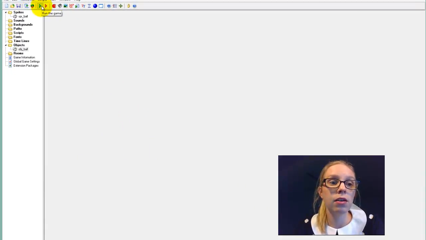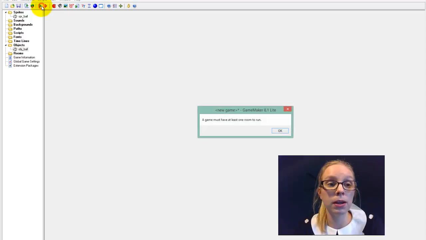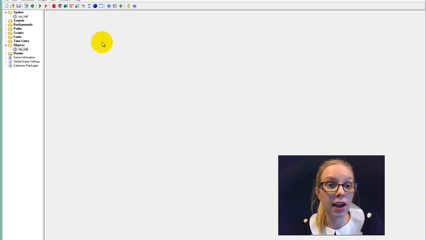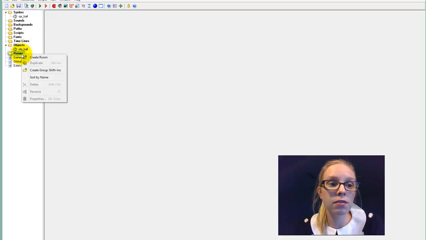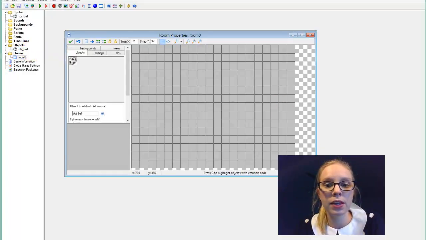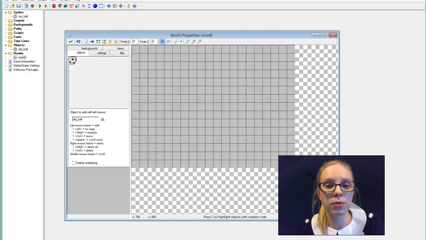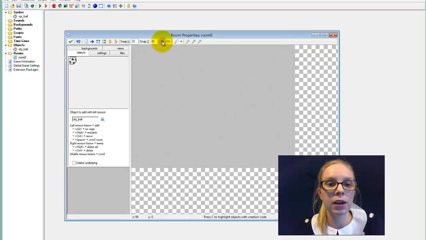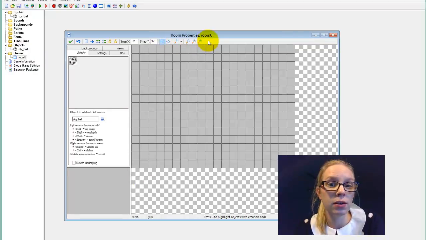If we click the green run button or play button here, it will tell us a game must have at least one room. So let's create a room, which is like a level or a stage in our game. To do that, it's this icon here, all the same thing, right click on rooms or resources, create room. So here we have our basic room. Just going to make it a little bit bigger. We can show or hide the grid. We can zoom in and out. And initially our grid spaces is set up to 32 by 32 pixels, which is the size of our object here.